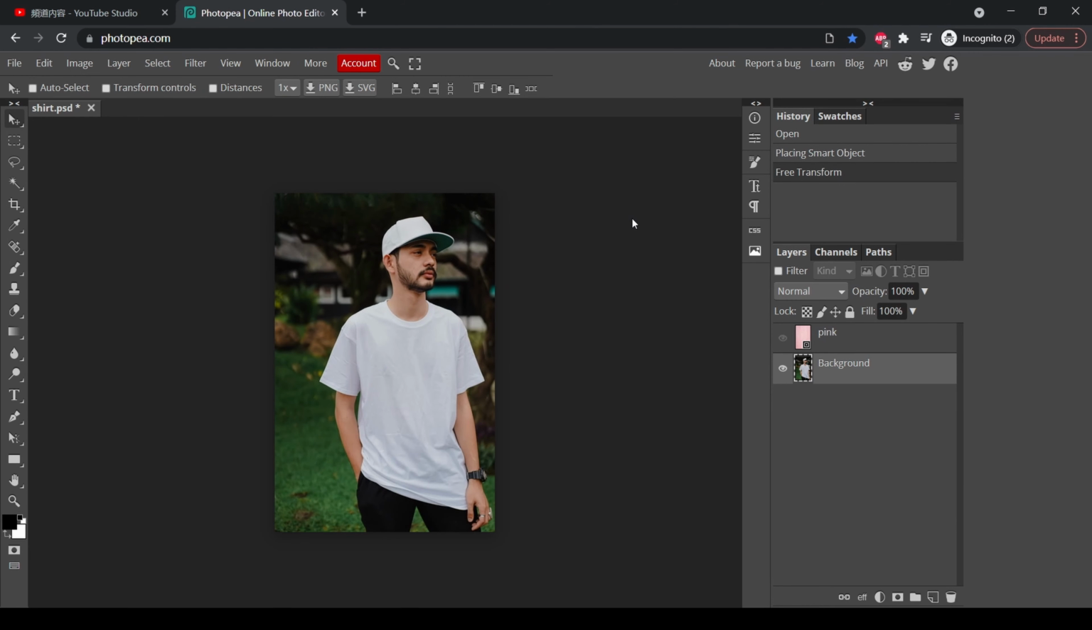Hi, today I want to show you how to add any pattern to clothes in Photopea. In this lesson, we're going to use a tool called displacement map. That's a little bit tricky, but let's start from the beginning.